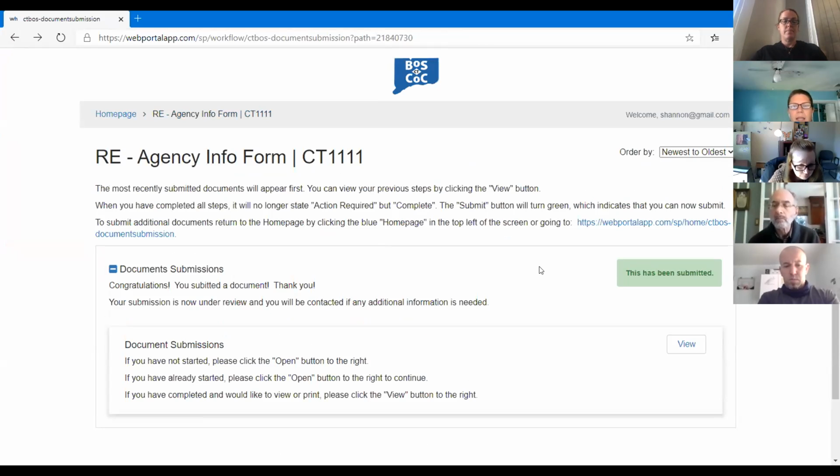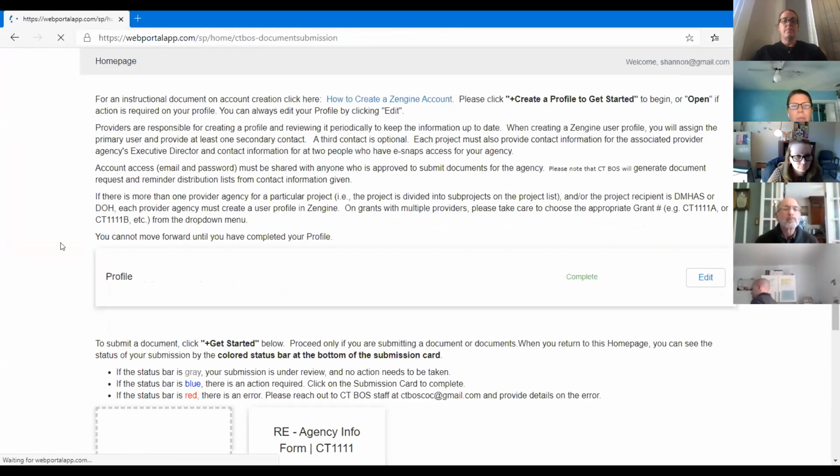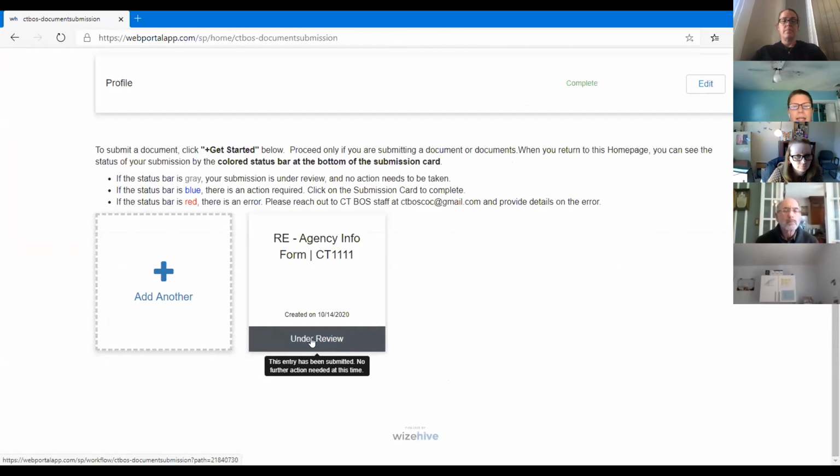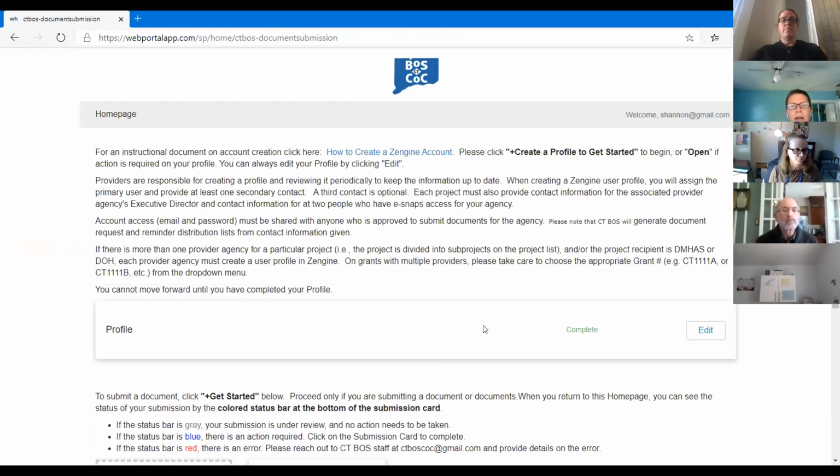So it's been submitted. If I know that I need to submit something else at the same time, I'm just going to go up here and click Homepage. And that'll bring me back to, see, this is now under review. These are the ribbons that it talks about here. The status bar is this ribbon right here, under review. So you know you've done everything you need to do at this point. It's in our ballpark right now, and I can add another if I need to add another.